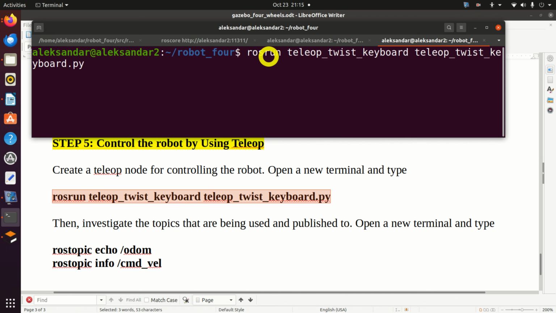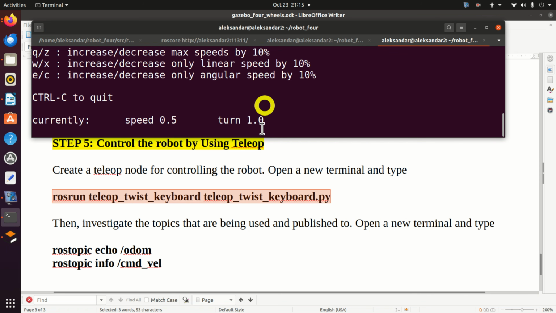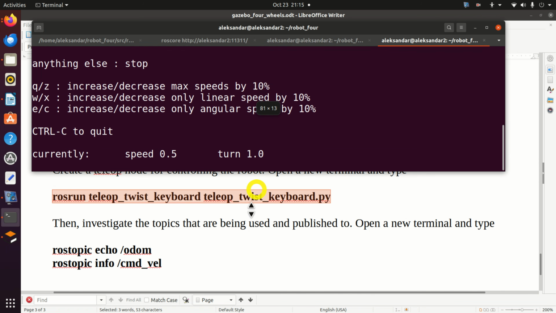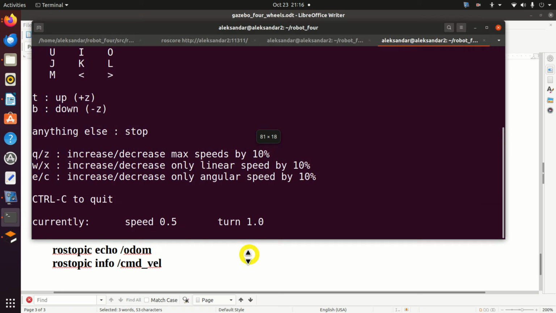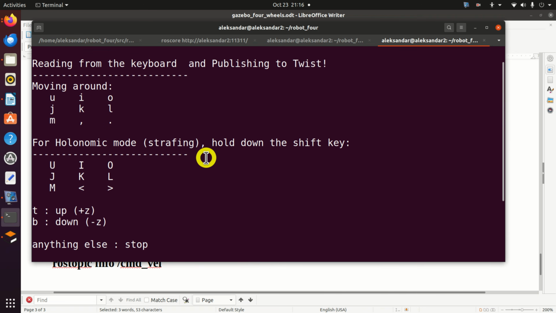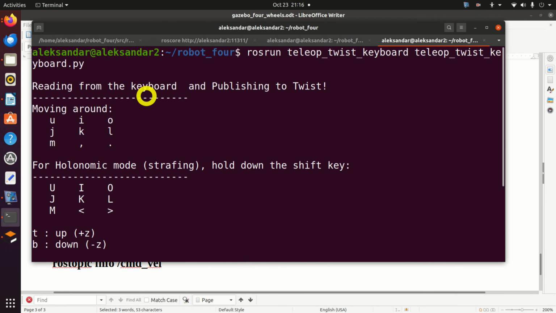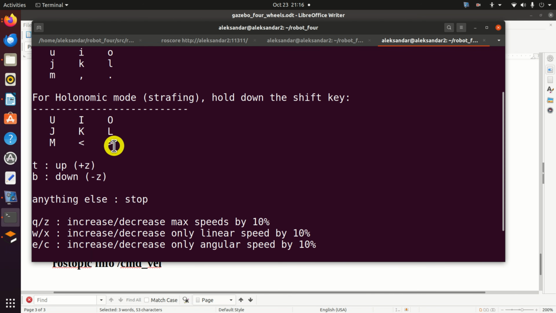And let's see the outcome. What will happen? Let me expand this so you can clearly see what's happening over here. Let's see what's written over here. We can move the robot by pressing these keys: U, I, O, J, K, L, M, and dot. Then we can change the velocities. We can change the linear and angular velocities by pressing W and X for the linear velocity and E and C for the angular velocity.